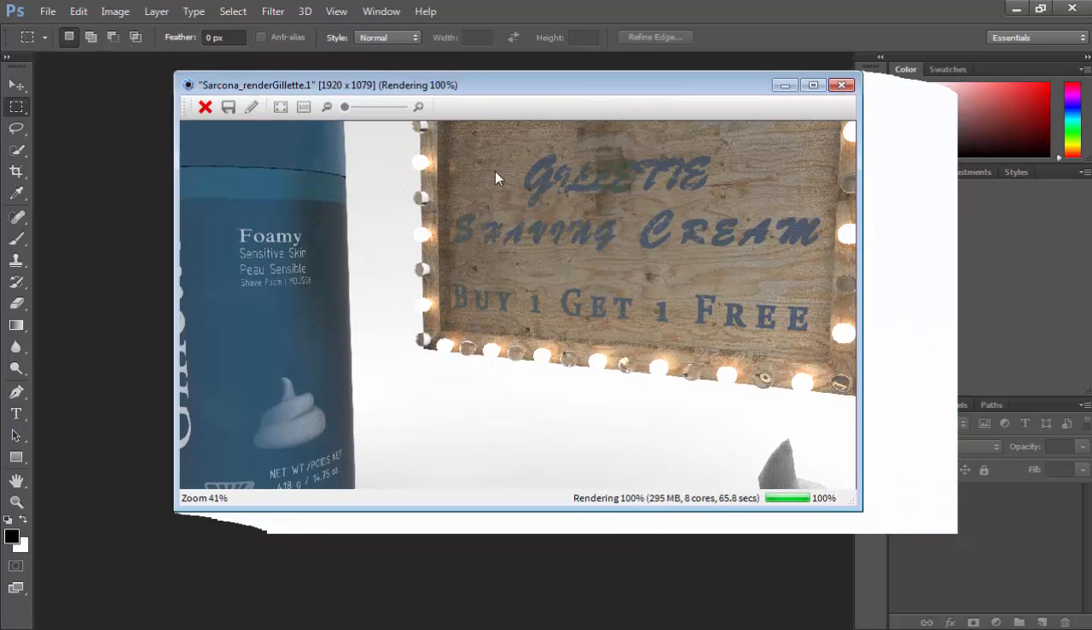So we wait for this to get done, and it'll give us a check mark here saying you're done, and then you can close it. Otherwise, if you hit X, obviously it stops it from rendering.